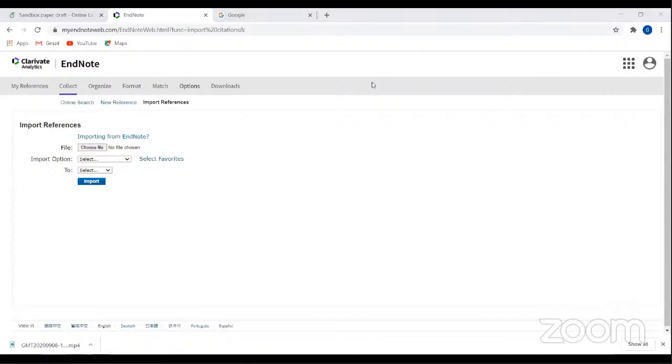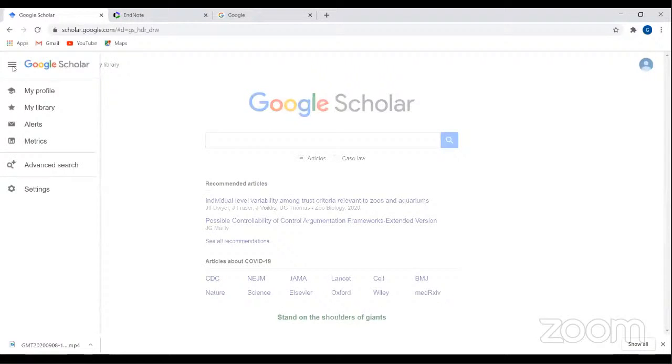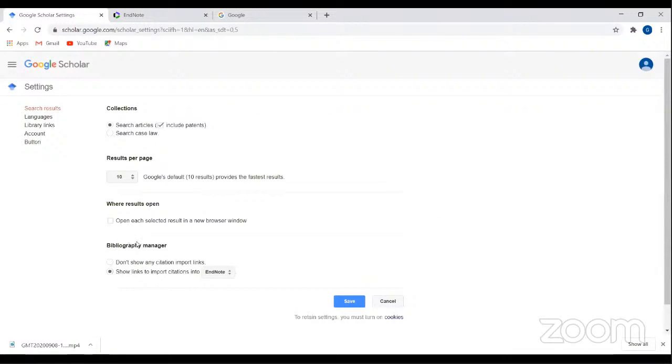And to go to Google Scholar, let me go to scholar.google.com. When you go to Google Scholar, you type the topic that you want, but before you do that, click on these 3 lines and go to settings, and from the settings, go to the bibliography manager, click on show links to import citation, and you can choose any of the referencing tools you are using here. I normally use BibTeX, but in this lecture, I'm teaching you EndNote, and you can also use RefMan or RefWorks, but we are using EndNote. So I'm going to show links to import citation into EndNote, and then I'm going to click Save.